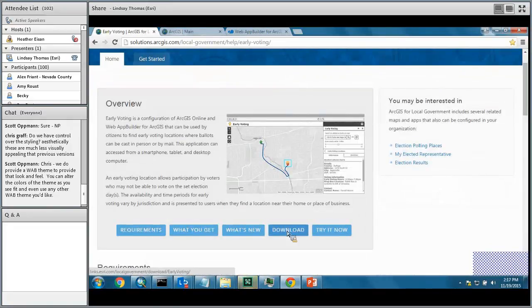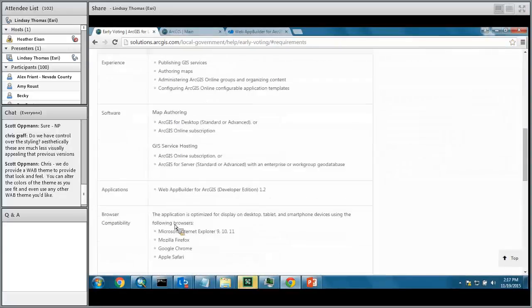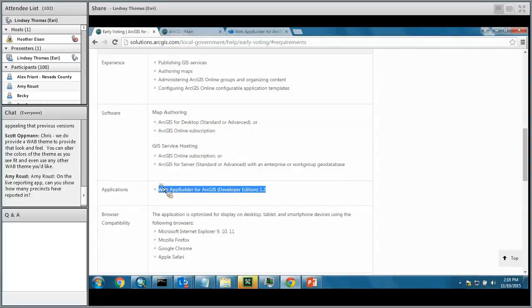So if you go ahead and download this application onto your machine, the next thing you're going to want to do is look at the requirements. So these are the very detailed requirements, but the bare minimum of what you need is Web App Builder for ArcGIS Developer Edition and an ArcGIS Online subscription. You can use Server as well, but you will need Online and you will need Web App Builder Developer Edition and a local web server, because we're using the Developer Edition. This application will have to be deployed on a local web server.